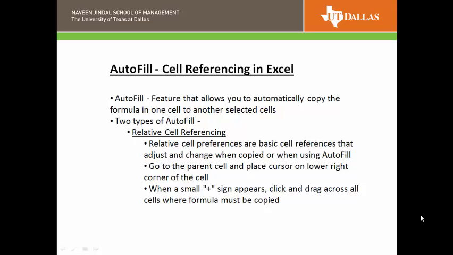Autofill cell referencing in Excel. We can use autofill to copy a formula from one cell to another cell. There are two types of autofill available in Excel. First, relative cell referencing. In this type of autofill, the cell references will change when we copy a formula from one cell to another cell. I'll show this with the help of an example.